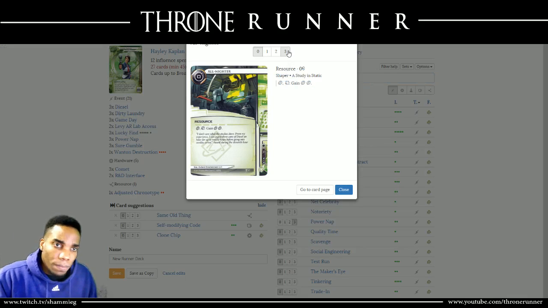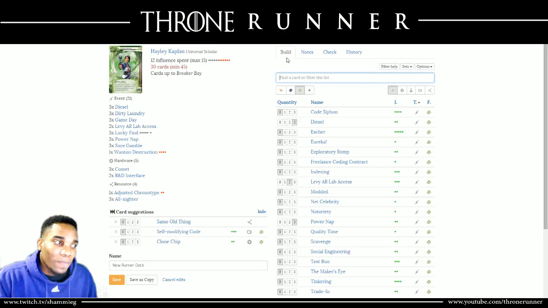All Nighter, 0 cost resource. You trash it, or you spend a click and trash it to gain 2 clicks. So already you can see that that is something that can be used with Wanton Destruction and with Hayley's ability to get more than 1 out per turn very, very quickly. So that's All Nighter. Next is another card from Breaker Bay, called Beach Party.